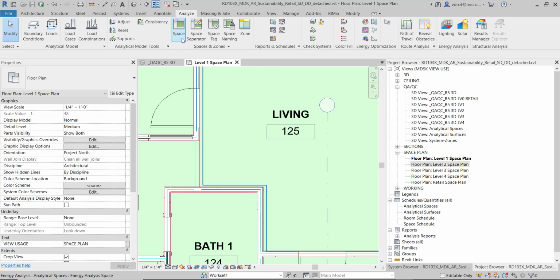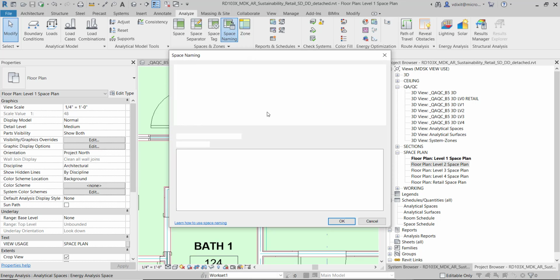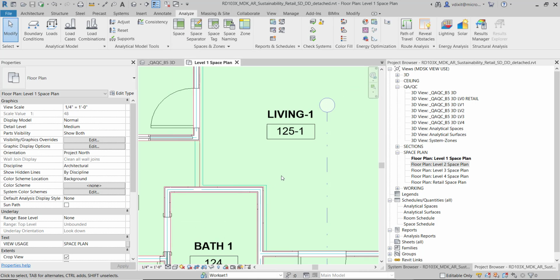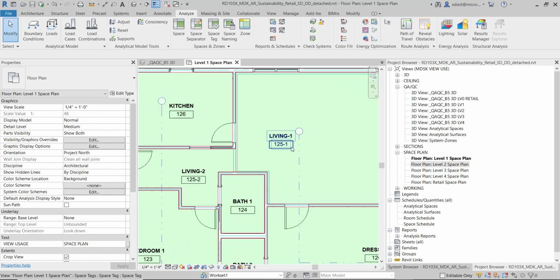So all I need to do after defining the spaces would be to click on space naming, and it has names and numbers, names only, numbers only. So you can specify what you want to match with the architect's file. And since I wanted to map it exactly for all the levels, I can just select all levels and go from there. Once I've done that, it's just a matter of a few seconds, and it automatically renames the space numbers to the architect's room naming convention.